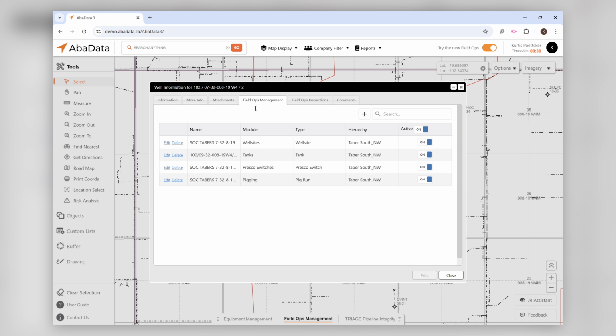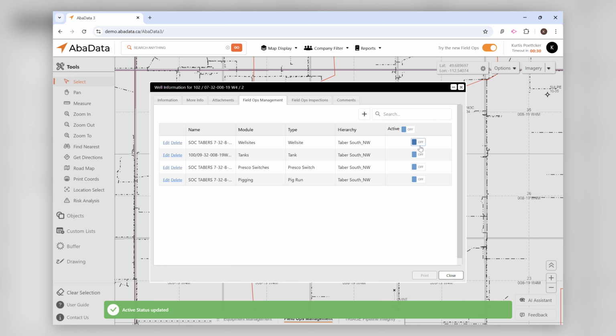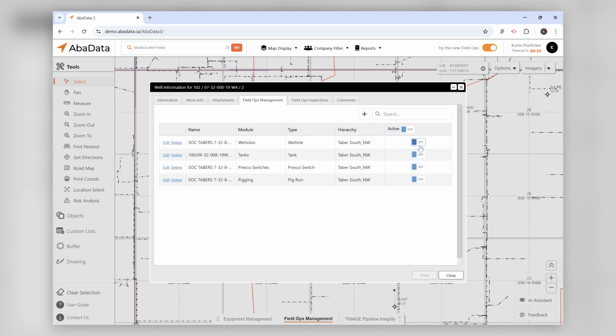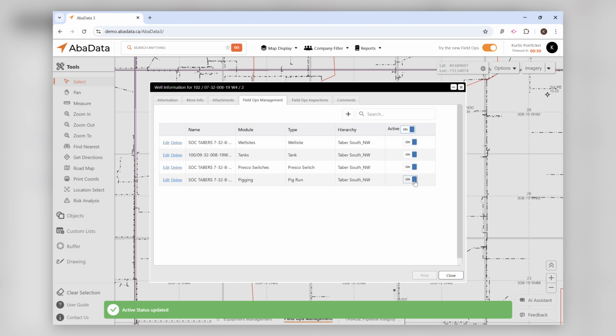Field Ops Management allows me to manage the inventory that I have on my site. So I can come in here and say, you know what, this site is now shut in, and I can make every inventory in there inactive, which will just remove it from the inspection schedules so that nobody has to worry about it. It keeps all the history, keeps everything there, it just deactivates it. And you can do those one at a time, or you can do them all on site. It's really up to you.